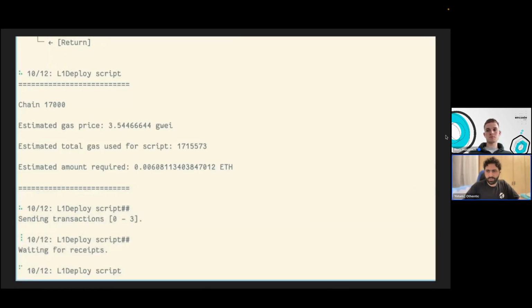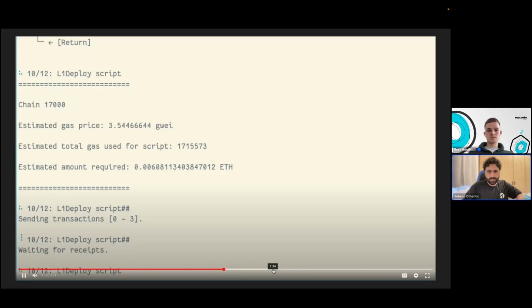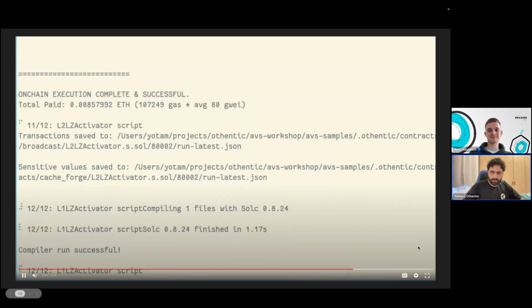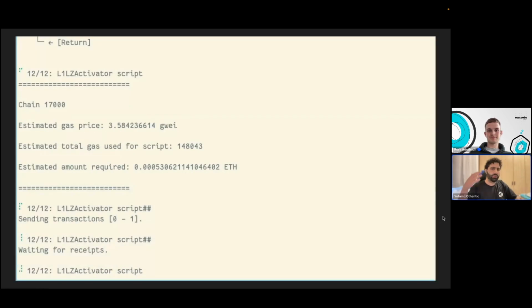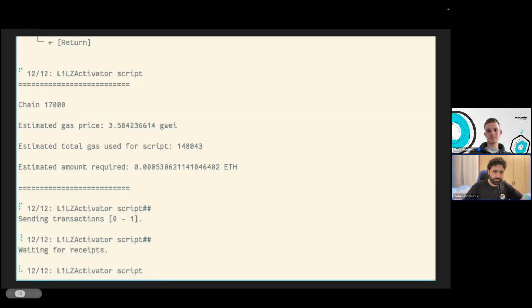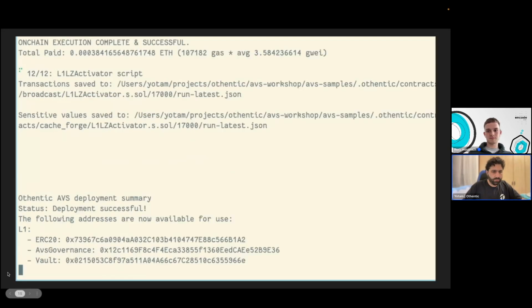Yeah, 2.5 minutes. So I'm going to skip a bit ahead, just so that we don't have to watch the entire deployment process, but it takes like 2.5 minutes. At the end of it, you get an output of all the contracts that have been deployed. And then I'm going to pause the video so I can go over all of them.